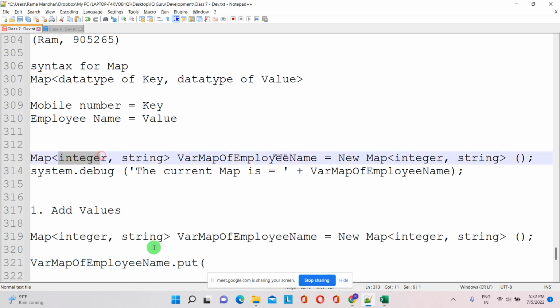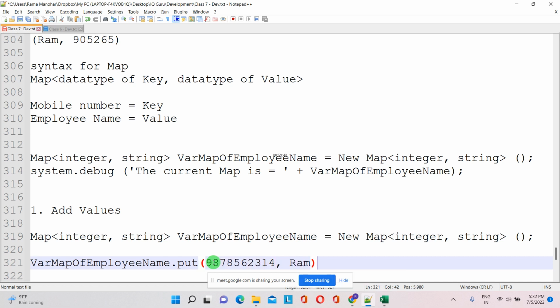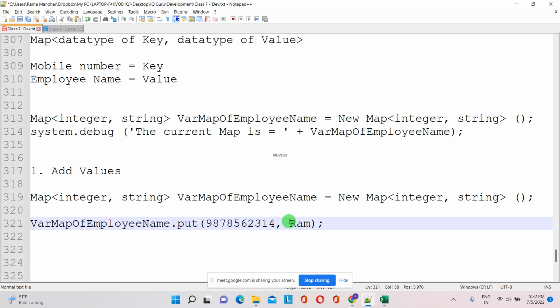Mobile number. Okay, 4567. Mobile number we give, and we give the name. Okay? Ram, we need to enter, yes, in English. Exactly. Same way.